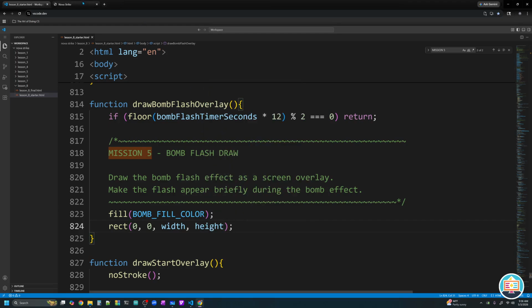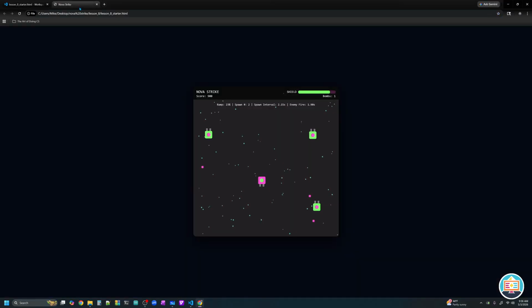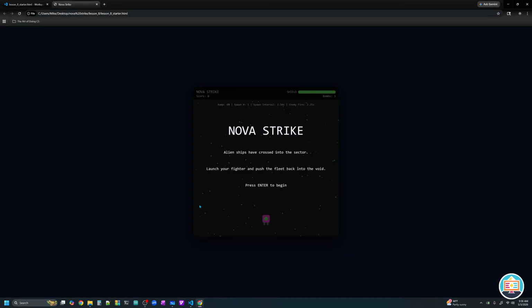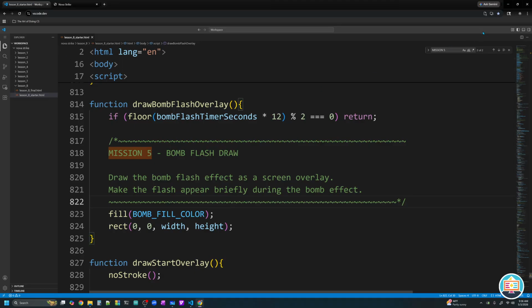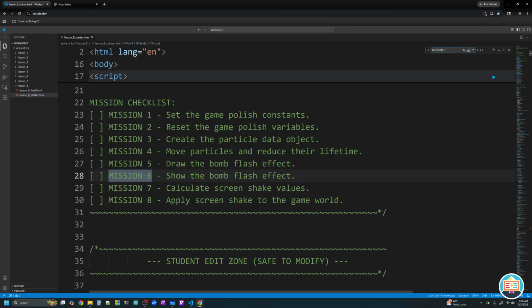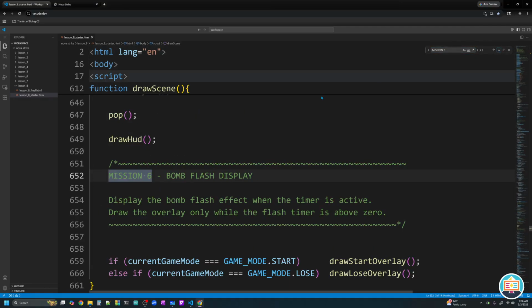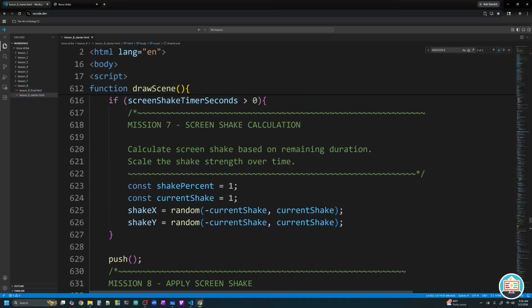And let's see. Now when I do that, do we actually draw that rectangle? Let's just check it out. Bomb. No, I don't see it at all. Well, we probably got to go to mission 6. We wrote the code. Are we calling the code? Well, mission 6 says show the bomb flash effect. And so this finds us in draw scene.